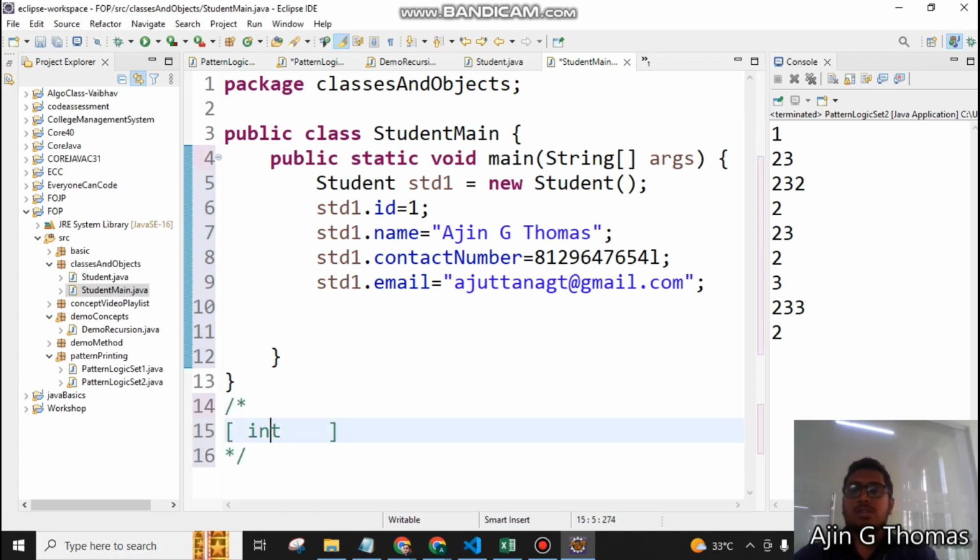One memory location with 4 fields. It is not an array, it is 4 fields. An integer field is there, a string field is there, a long field is there, and another string field is there, and we also have names for these fields. What is the name for this integer field? ID here, name here, contact number, then email ID.